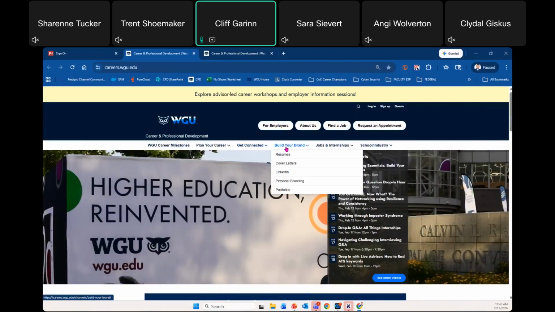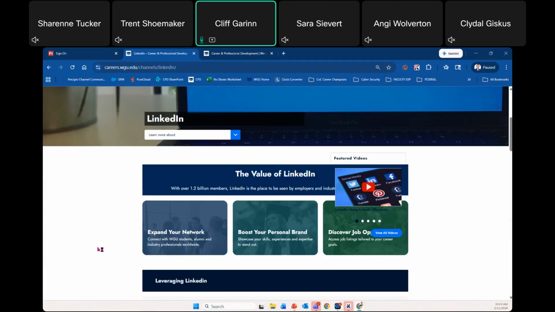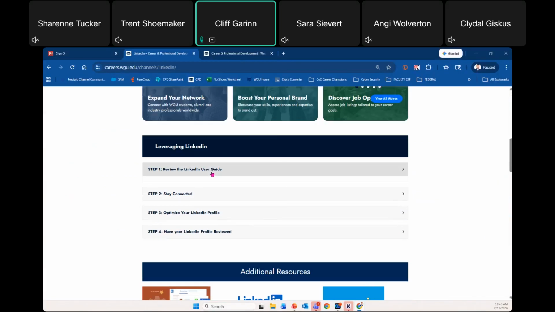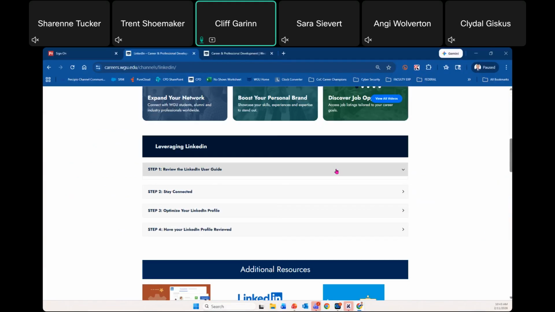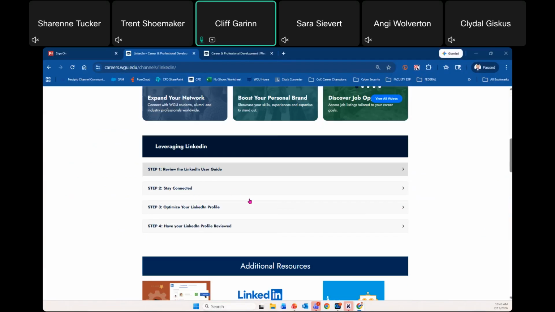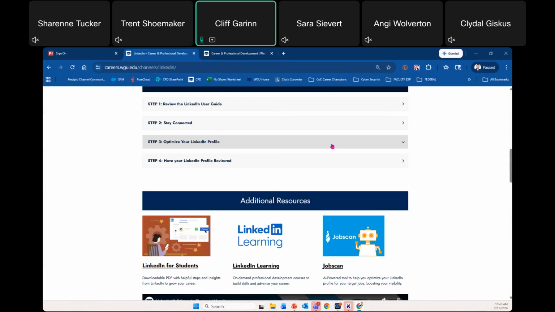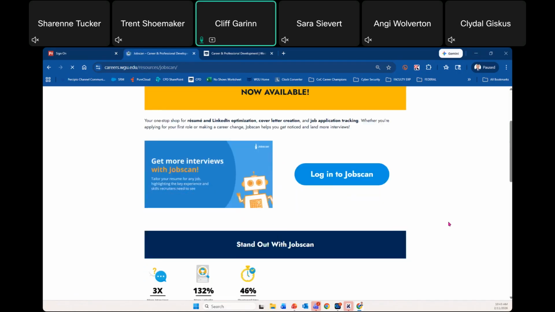If you go to Build Your Brand, you can go down to LinkedIn, click on LinkedIn, and that will open up all of our LinkedIn resources that you can use. Expanding your network. Here's the LinkedIn user guide. Just click on that and that will download it for you. Staying connected, optimizing your profile. And here's JobScan. Let's open that up.